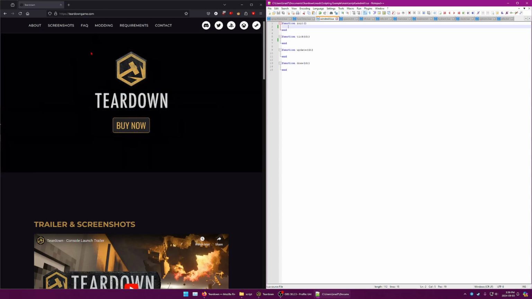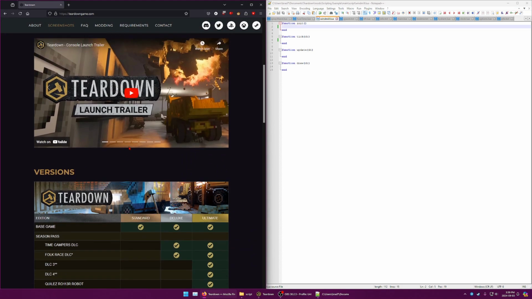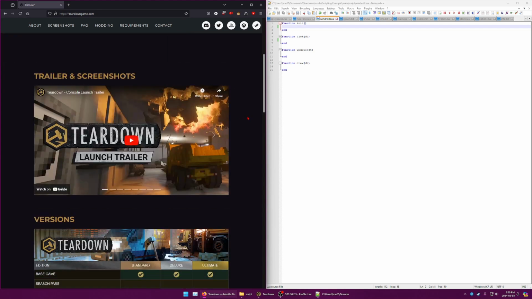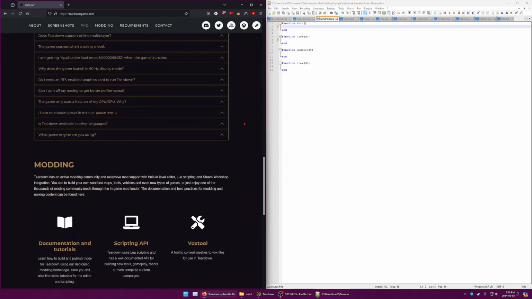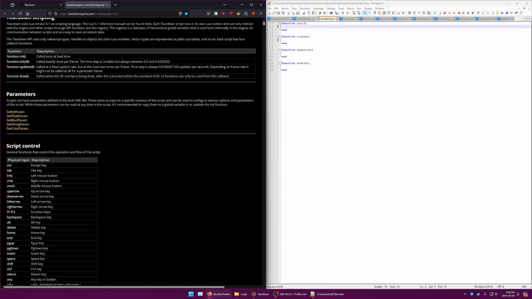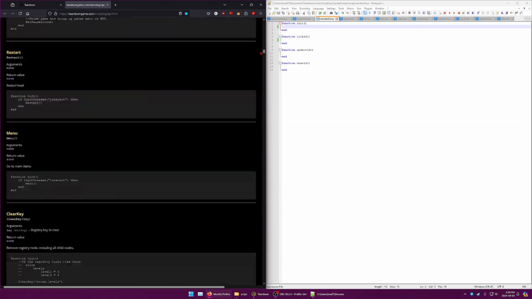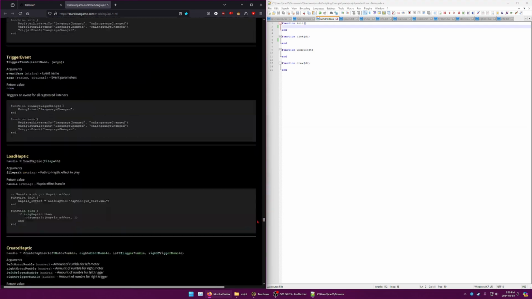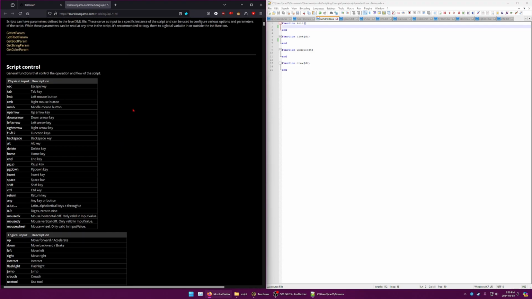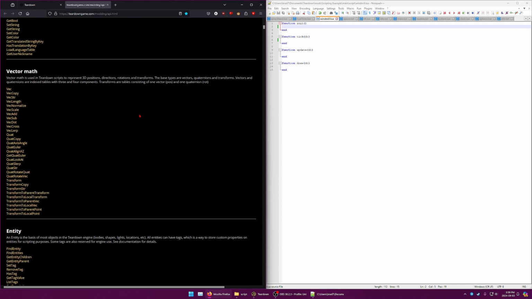So why am I over in the Teardown website? Because I'm going to show you where I grab my scripting references from. So just going to scroll all the way down once we're there, and then over here we have scripting API. And now this is the page that has all of our API functions that the game supports. Quite a bit. I'm obviously not going to go over all of them. I'm just going to go over a few of them here.